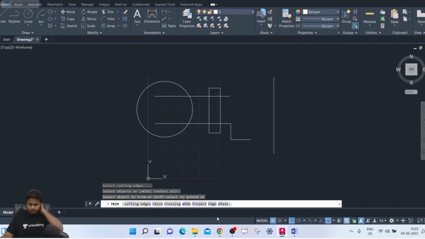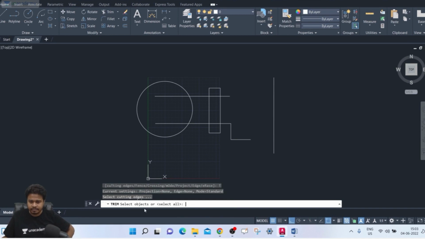Okay, I have selected all the objects. If I go to cutting edges, then the same question will be asked: trim, select objects or select all. If you want to select specific objects, suppose I want to trim between these two objects, I specifically select these two objects and press enter.